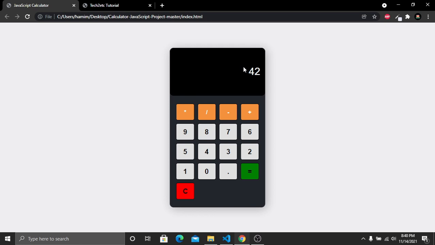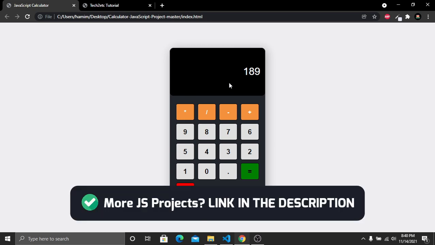And inside this calculator you can actually do multiple maths without clearing the screen. Suppose I want to divide this 42 by 2 again, here you can see that we have 21. And suppose I want to multiply this 21 with 9, here you can see that it is showing 189. So guys, this calculator is working perfectly and it is completely functional.